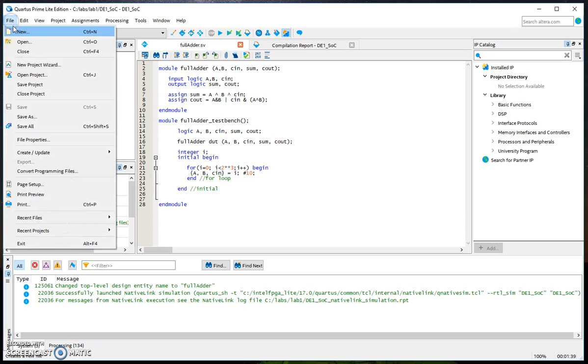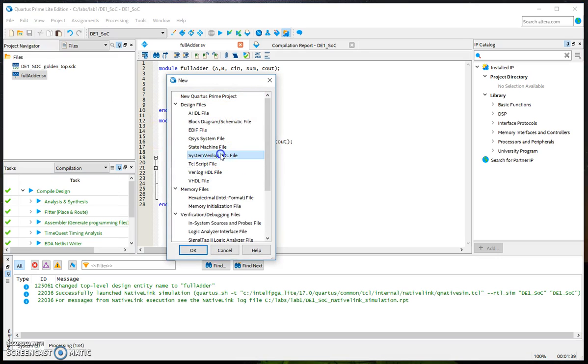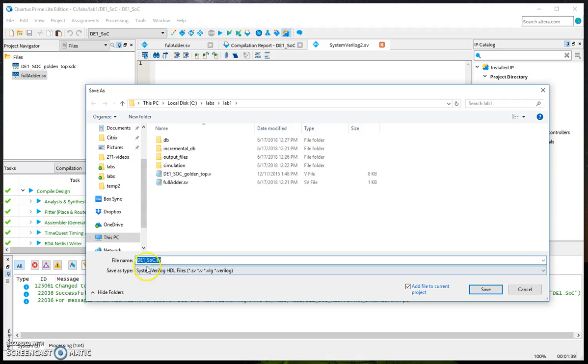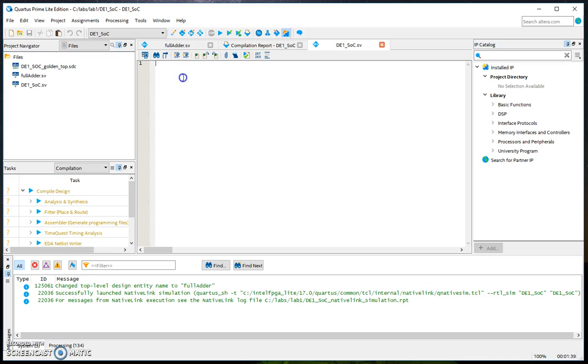So we'll go to File, New, SystemVerilog HDL file, and we're going to save it as de1_soc.sv. Save. And then we're going to write the module for the DE1-SoC.